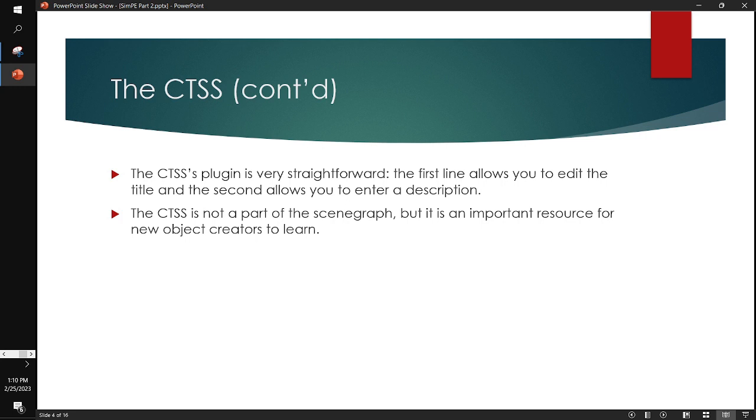You can use the CTSS to build out the description of your object so that it's not just a generic thing. You know, who created it? Where can I download this? Where can I find more things like it? Okay, anything further on the CTSS? Nope, I'm good. Okay, thanks.